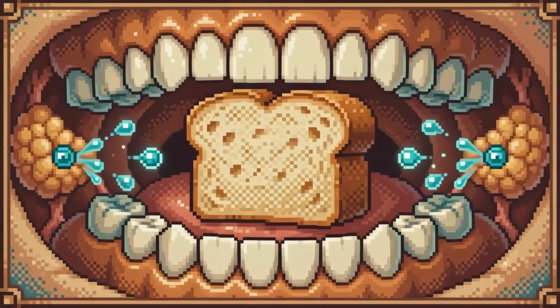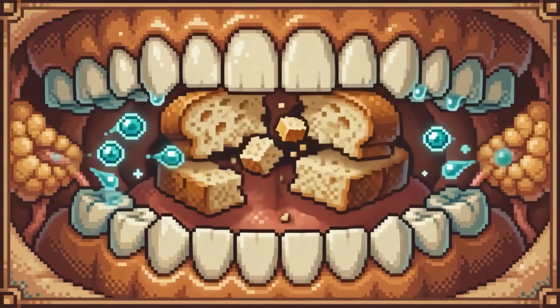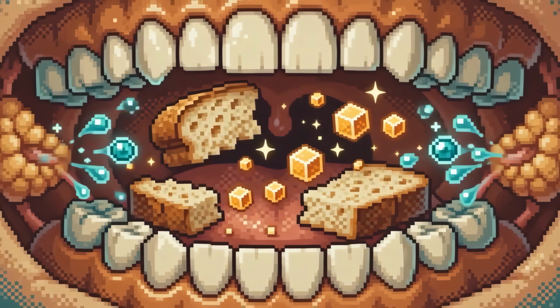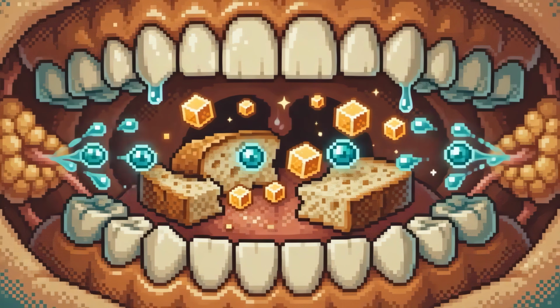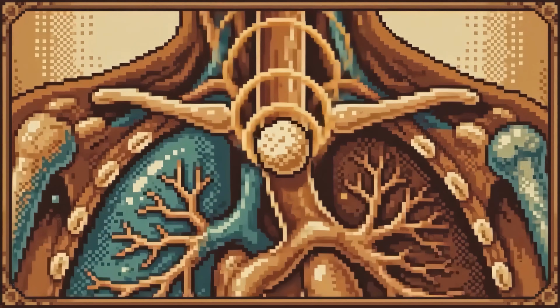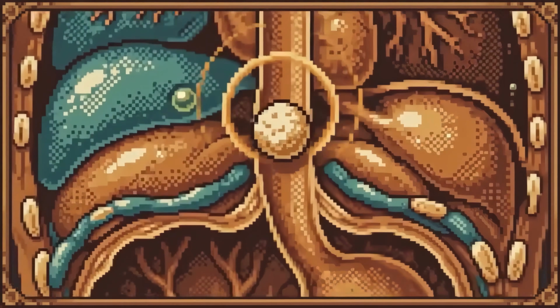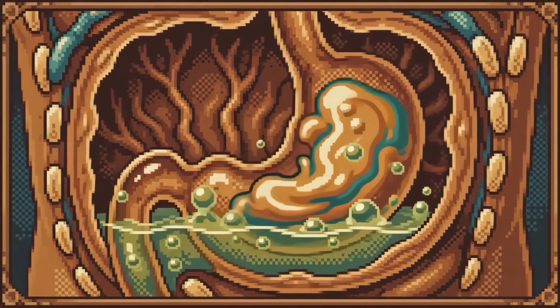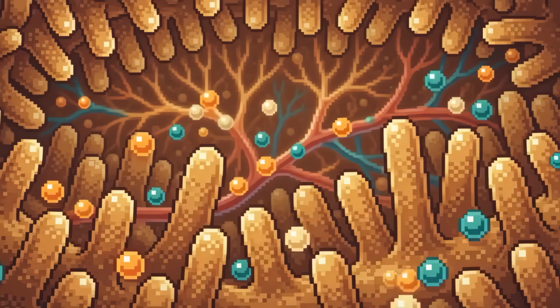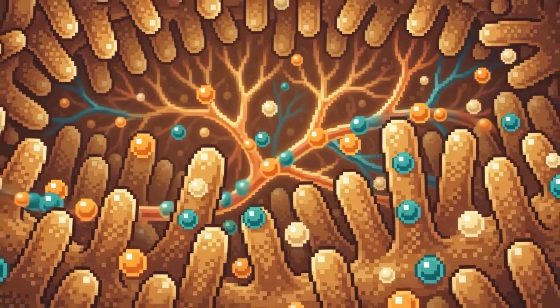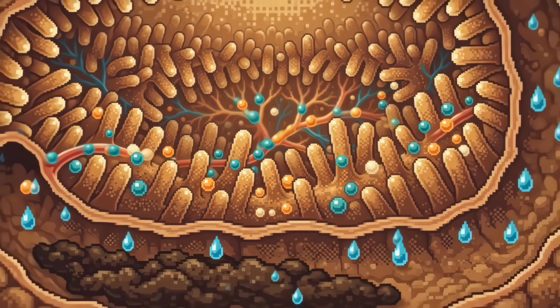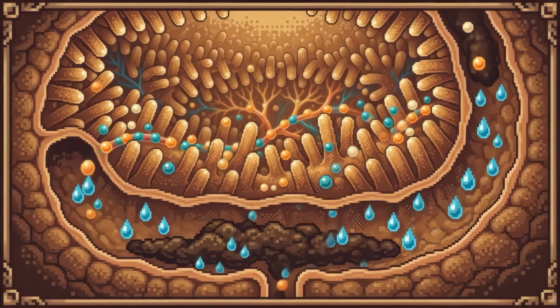Digestion begins the moment you take a bite. Your teeth crush the food, while saliva releases enzymes that start breaking down starches into simple sugars. The chewed food slides down your esophagus into the stomach, where powerful acids and churning muscles transform it into a thick paste called chyme. Inside the small intestine, tiny finger-like villi absorb 90% of nutrients into your bloodstream. The large intestine reclaims water, and what remains exits.